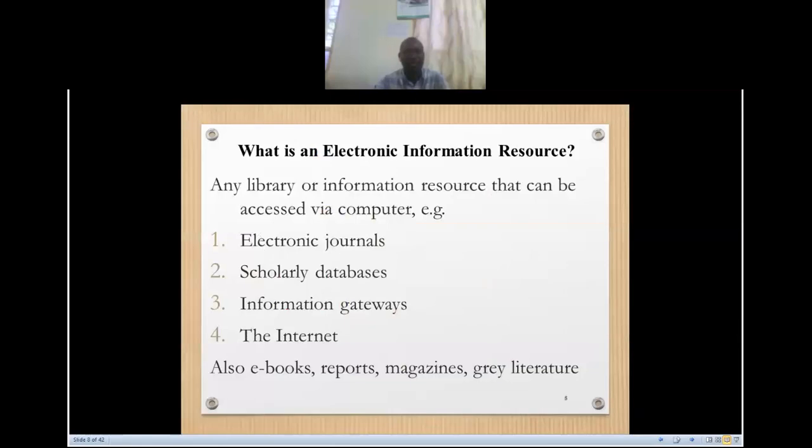So what is an electronic information resource? Very briefly, if you have a computer, if you have an iPad or whatever gadget that you have, you should be able to access electronic journals, quality databases, information gateways. Be able also to log on to the net. That is what we call the internet. And within those particular gadgets, you'll be able to find ebooks, reports, magazines, and even great literature.